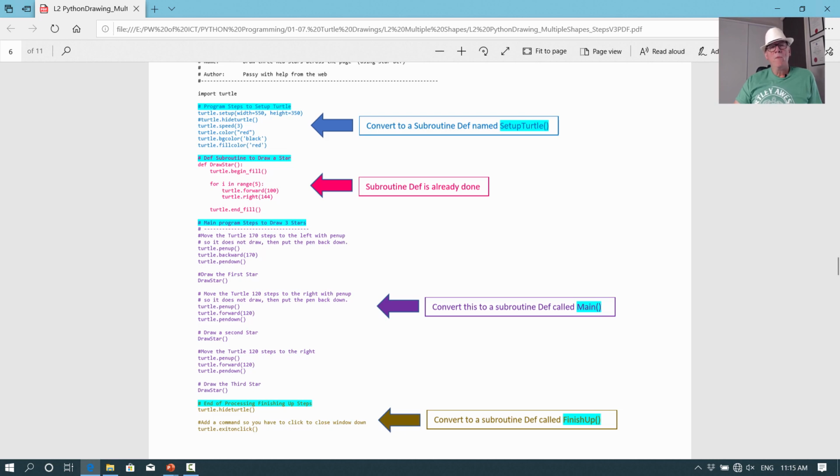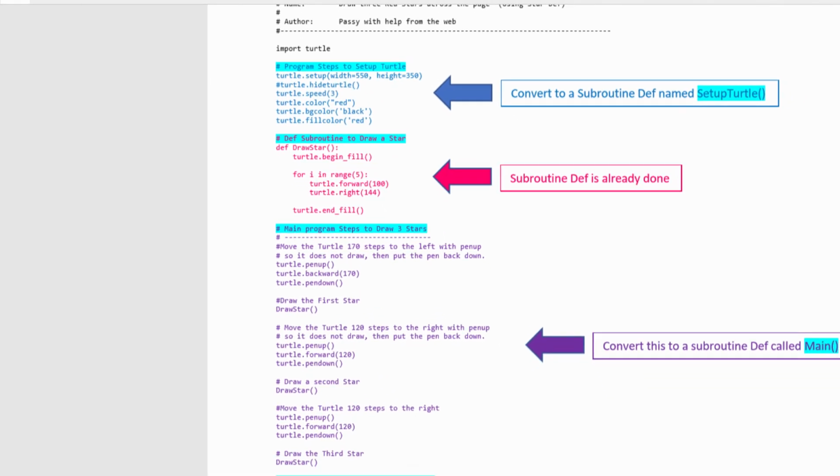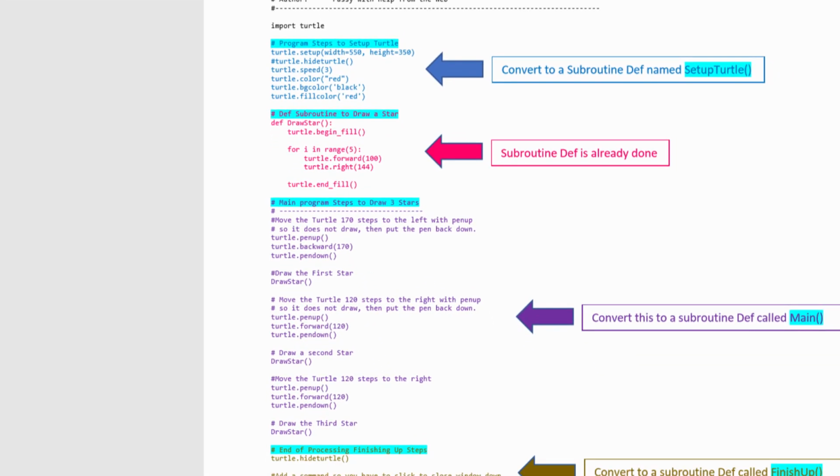So that's going to be a little subroutine which we're going to call setup turtle. Okay, that's going to be the name of that subroutine. Then we've already got this one here to draw the star, so we called that one draw star. That's already done. And this subroutine down here that does all the main stuff, we're actually going to put that in a def and call that def main. Okay, so it's going to be the main process.